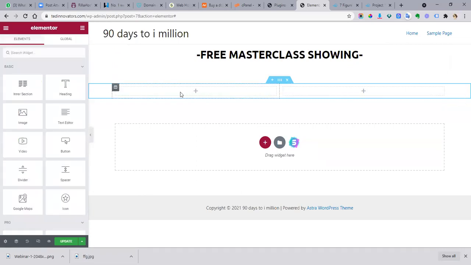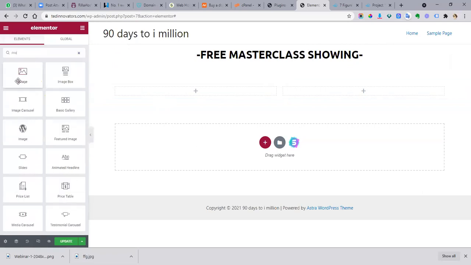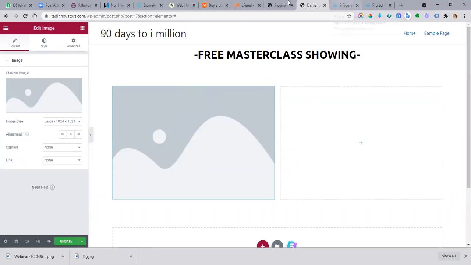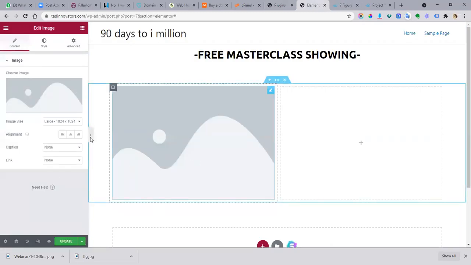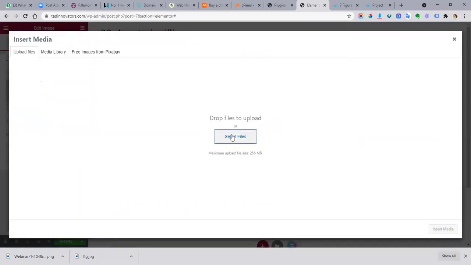So we're going to use image. I'm going to search for image. I'm going to drag this image and put it here. Can you see? Then the image you use, Mr. Sam's image, which I've downloaded. So to upload, I'm going to come here. It's asking me to choose image. I'm going to click on choose image, and then upload the image.